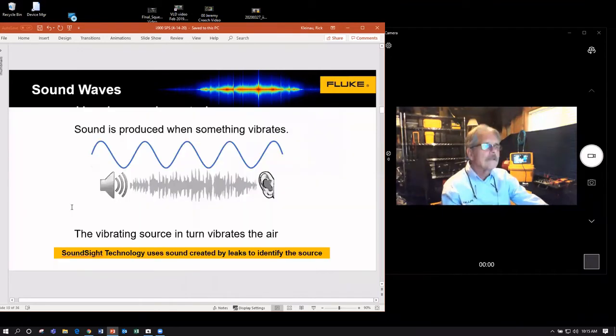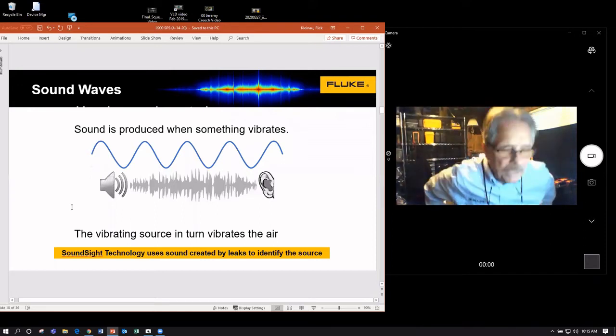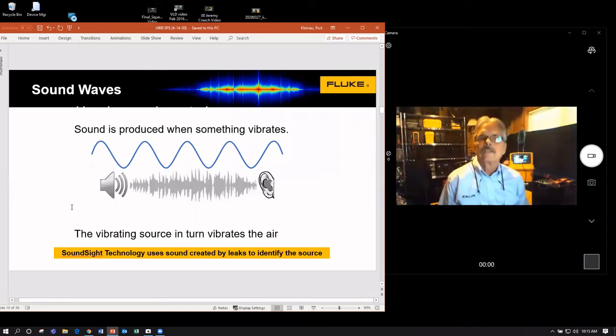Now I'm going to run through a couple of slides quickly, kind of the basics of, well, these are the things that my counterpart in Tennessee says you don't really need to know to use an ii900. But this is kind of cool. If you look at the slide, it says sound is produced when something vibrates. You know, I mean, sound is mechanical.